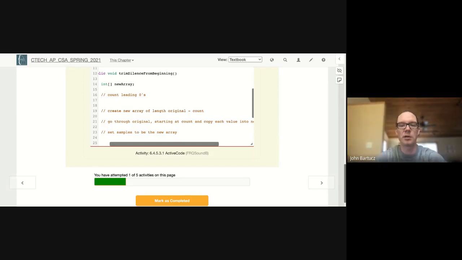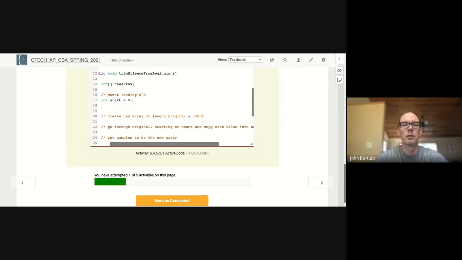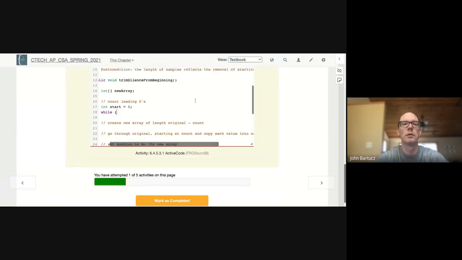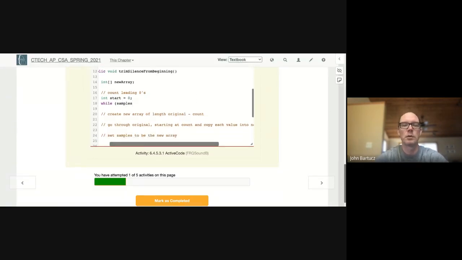So I'm going to start equals 0, while samples at position. I guess I shouldn't call it start. I should call it position. Samples at position. Oh, I almost did it. I almost used an equal sign for a string.